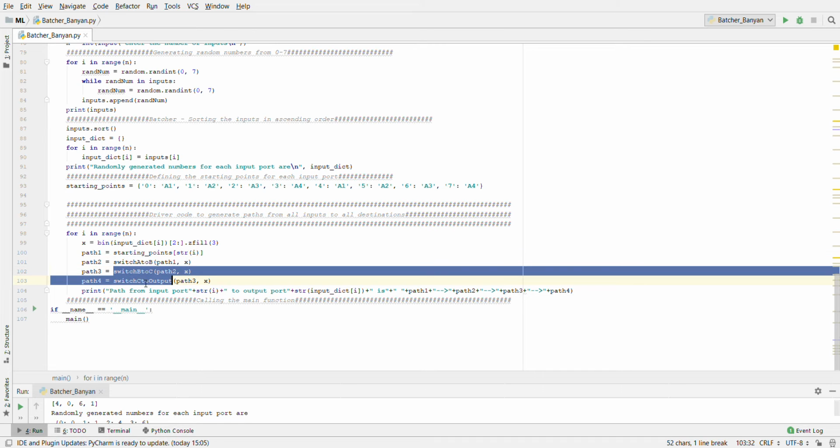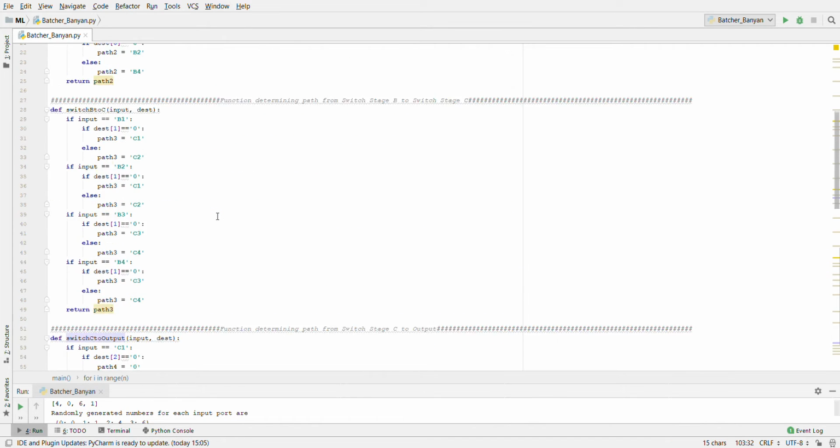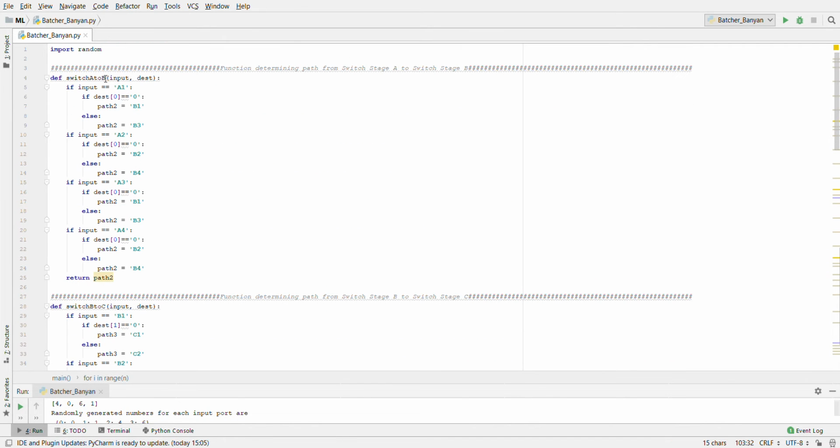Now let us look into the functions switch A to B, switch B to C, and switch C to output. Switch A to B takes the input and the destination. If the input is A1 and the destination is the binary string, and the first character in that string is 0, then it points to B1 next. The path 2 will be B1 for that.